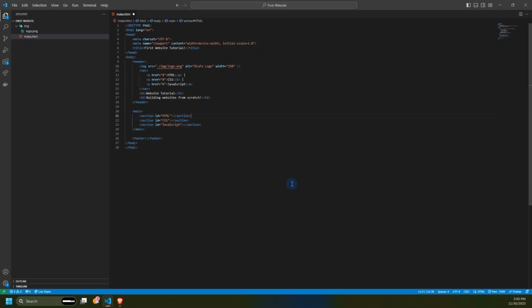Now, something I want to do and something I think you should get into a habit of doing is just spacing things out here a little bit. As we start to add more code, more text, more content, things can get very cluttered. So I'm just going to put a little bit of extra space in there, and we're going to start by working on our HTML section.